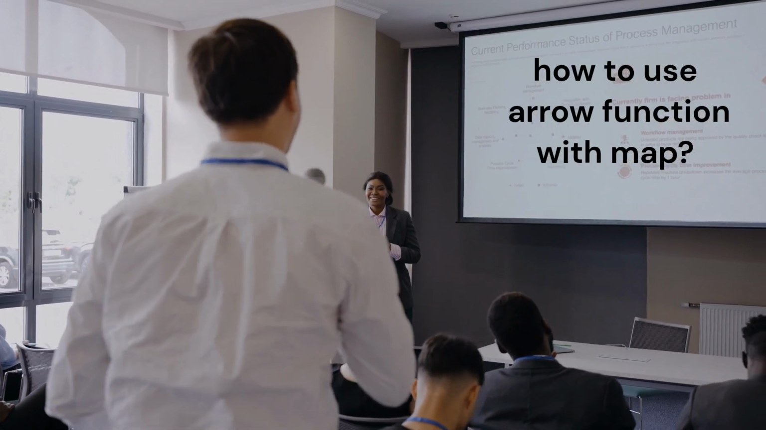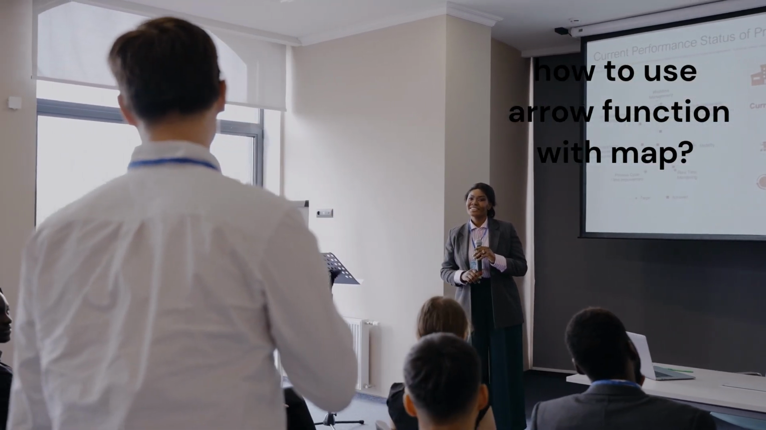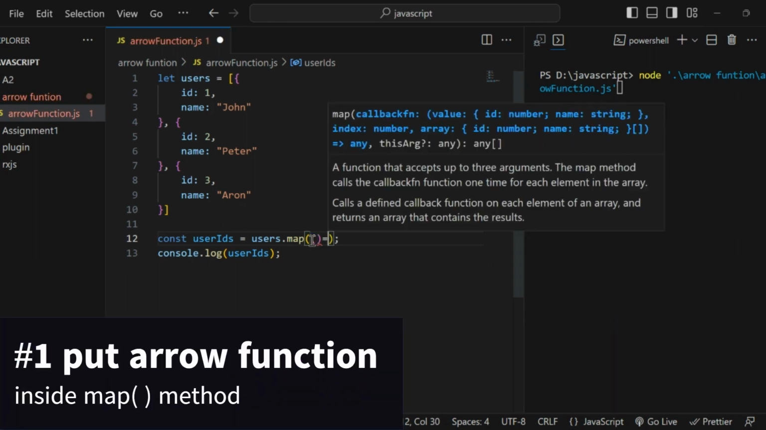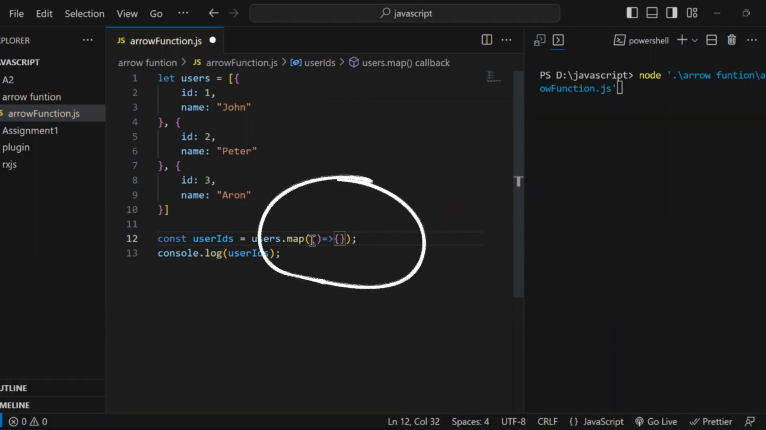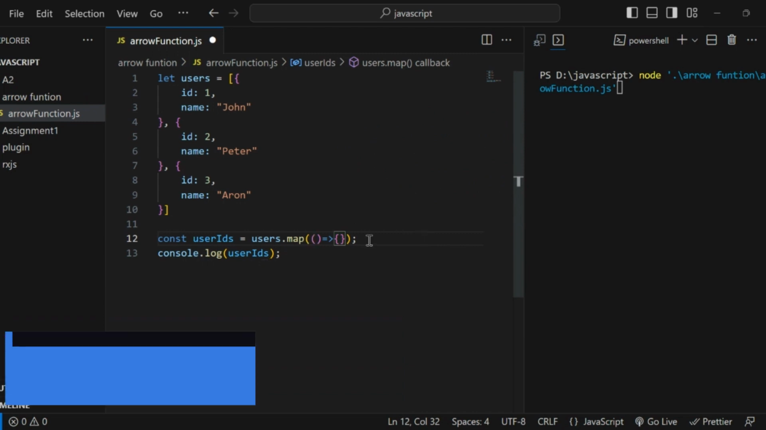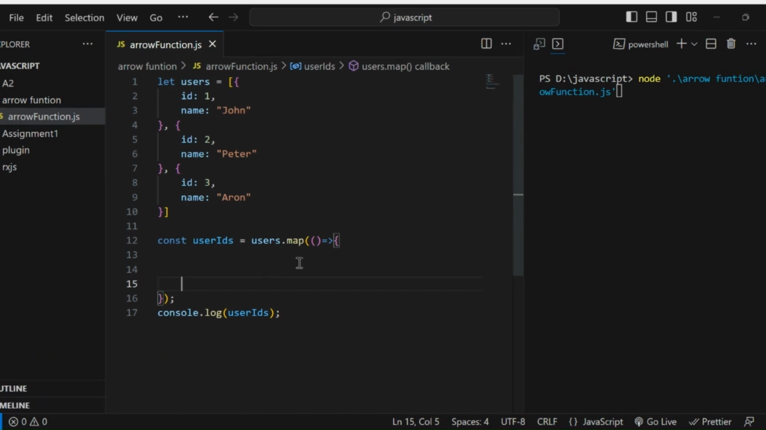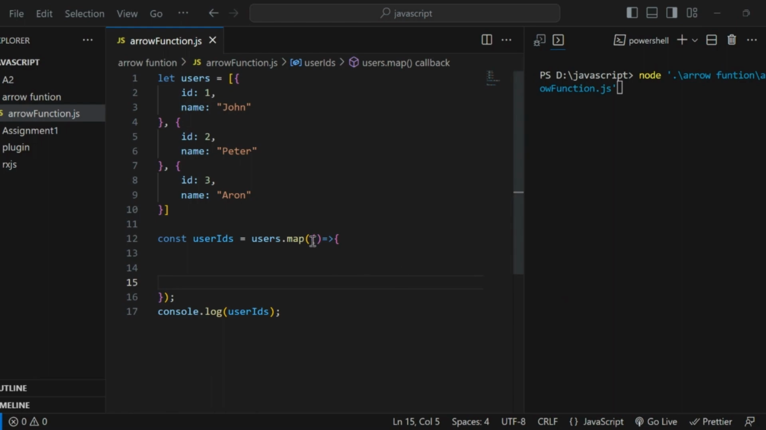How to use arrow function with map method. Here is the tutorials. Step 1. Put arrow function with empty body inside map method. Step 2. Press Enter key 3-4 times inside curly braces of arrow function body. It is just for creating some space for writing the logic.